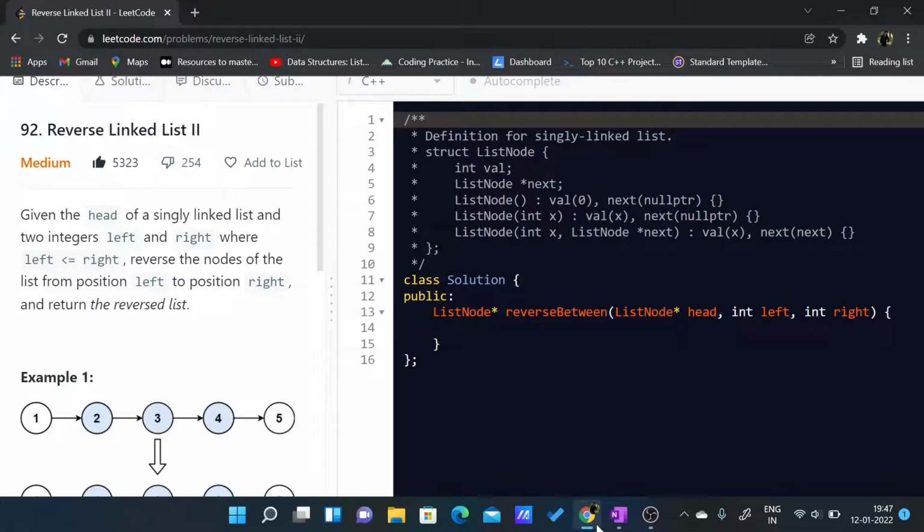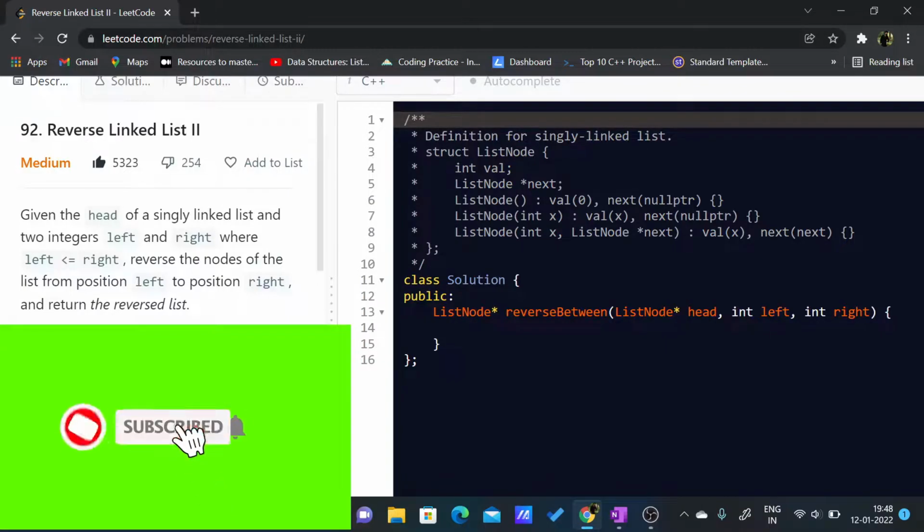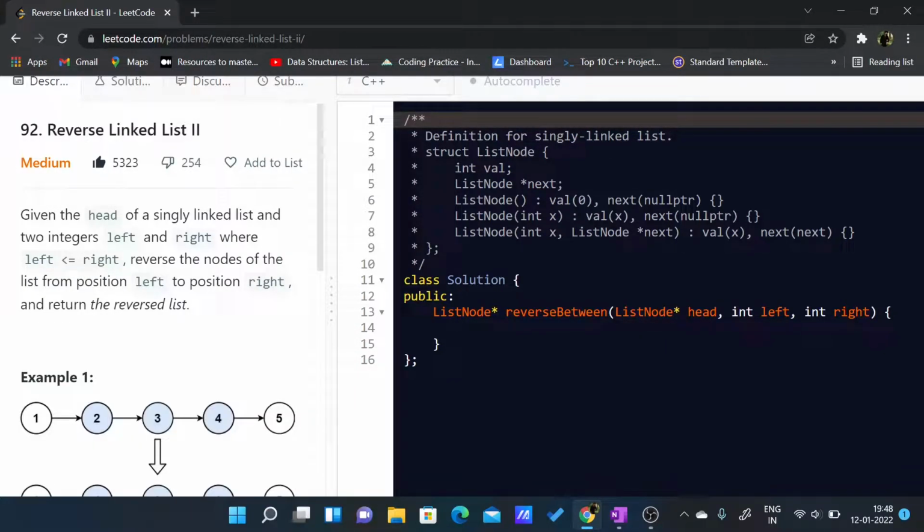Hello everybody, in this video we will be looking at LeetCode problem 92, Reverse Linked List II. It is a medium level problem. The problem statement says that we are given the head of a singly linked list, and we are also given two integers, left and right.